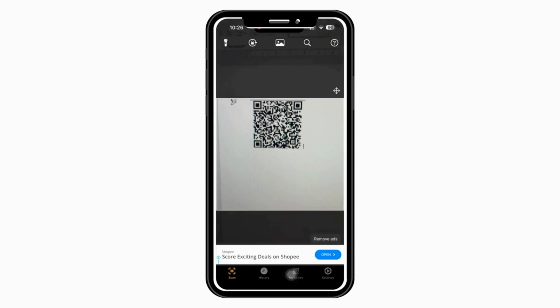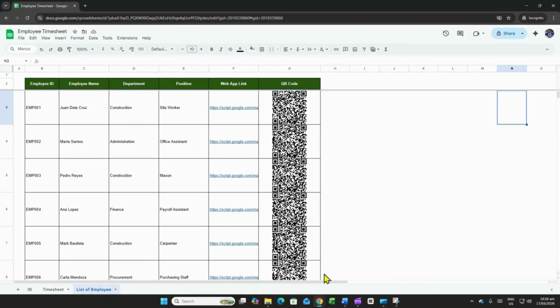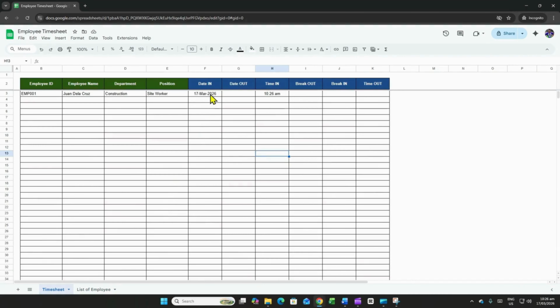Once I scan the code, a URL will appear. Just click it, and the time in of Juan de la Cruz will automatically be recorded. Let's go back to Google Sheets. Here, the employee information will automatically be recorded, including the date of the time in and the actual time.